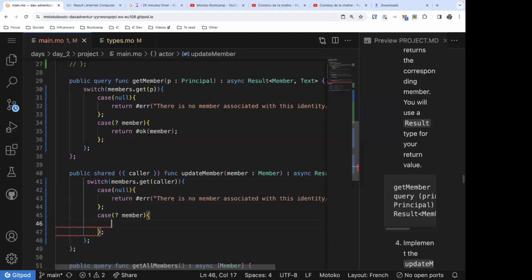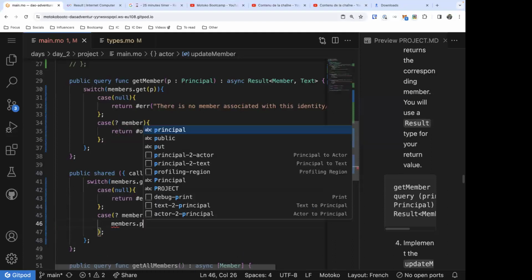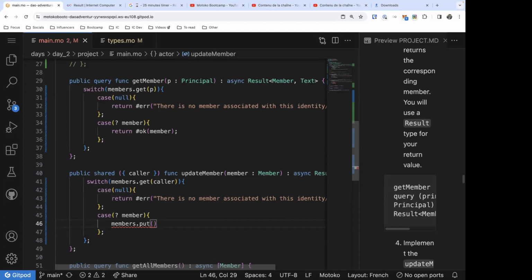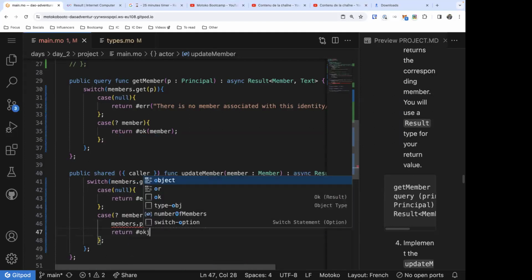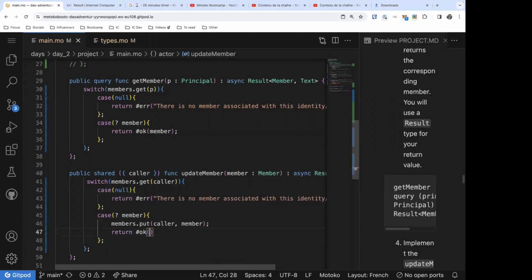But if there is a member, then we want to do members.put. And here there is a common mistake that we should avoid. The mistake that we should avoid is to do this and then return OK. So here it could work because we are putting inside the hash map for this key this member. The problem is that in this part of the code, the member variable is associated with this variable that replaced this one.